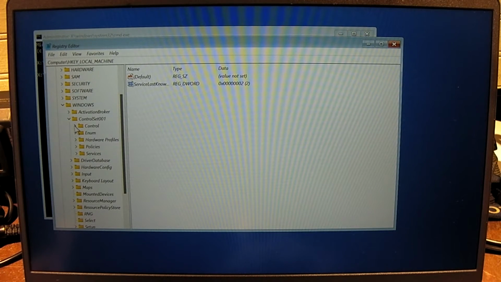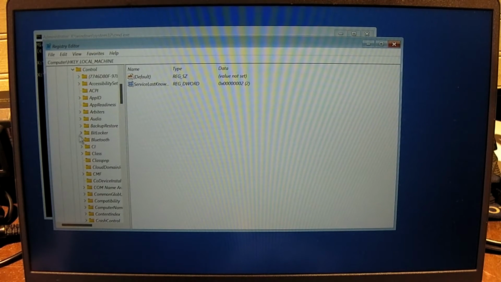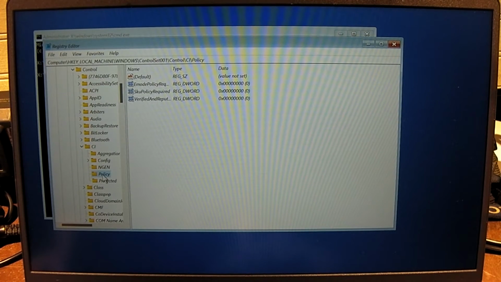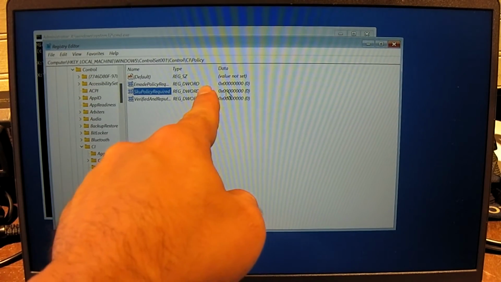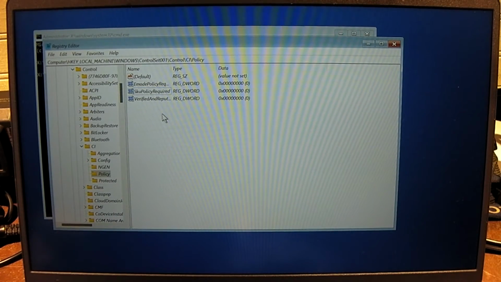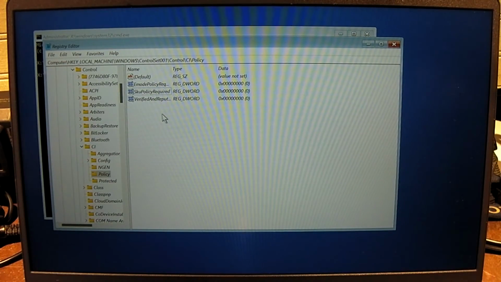Open up Control, CI, Policy. So the thing is, the workaround that's out there on YouTube by several different channels, the most recent workaround is to set this SKU policy required DWORD value from 1 to 0, but you can see it's already set to 0. So that is apparently patched, to my understanding here.